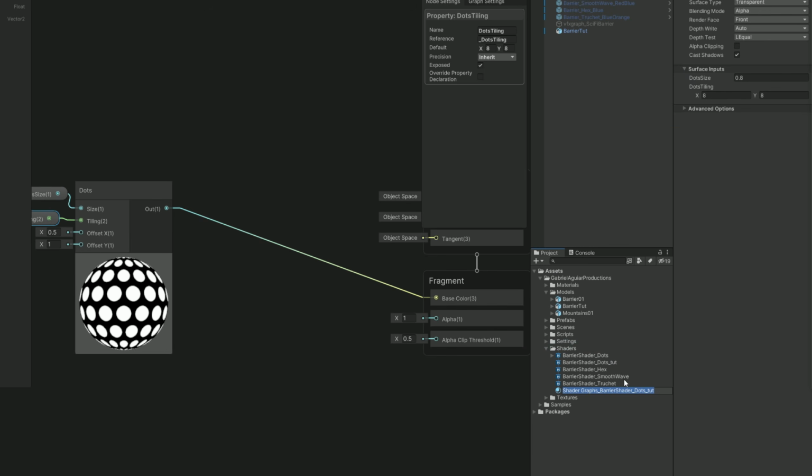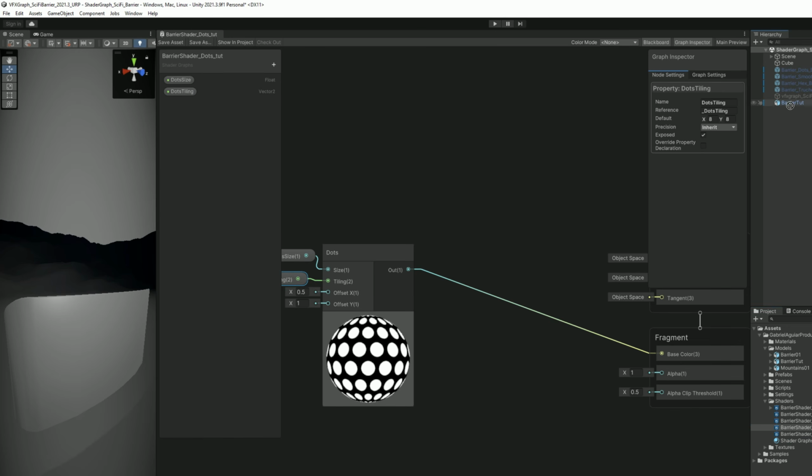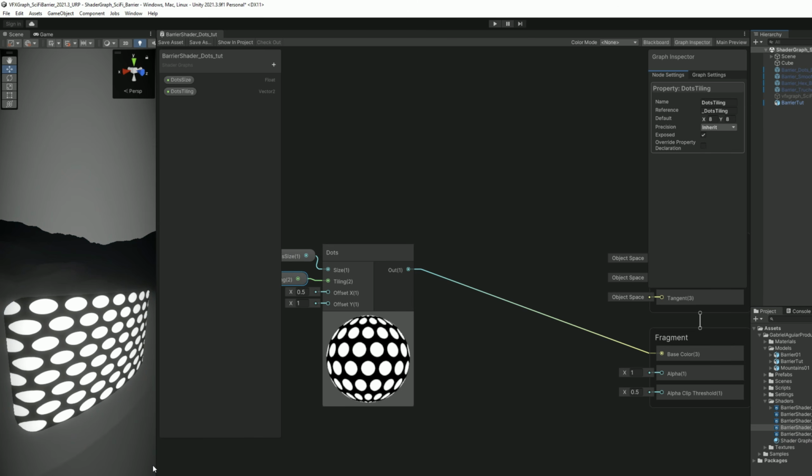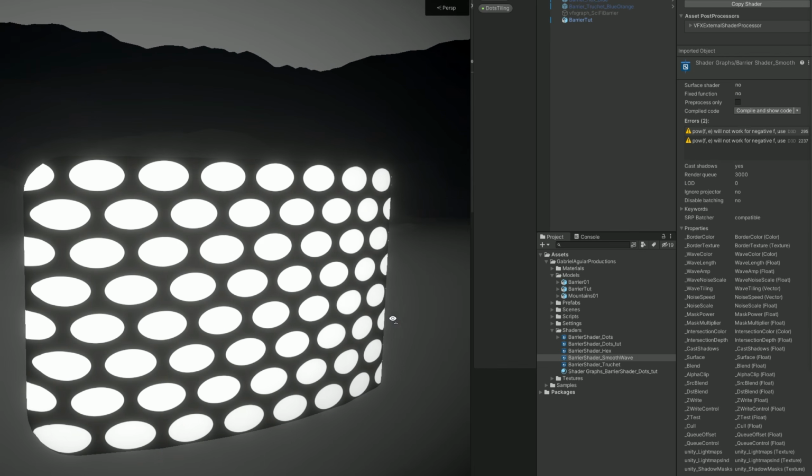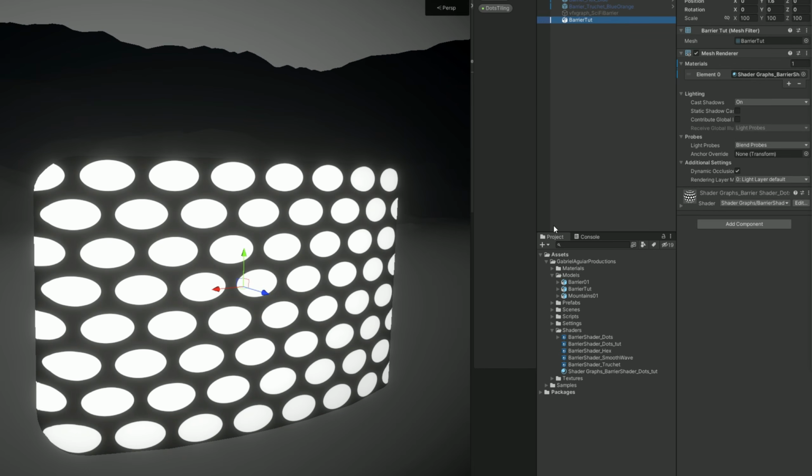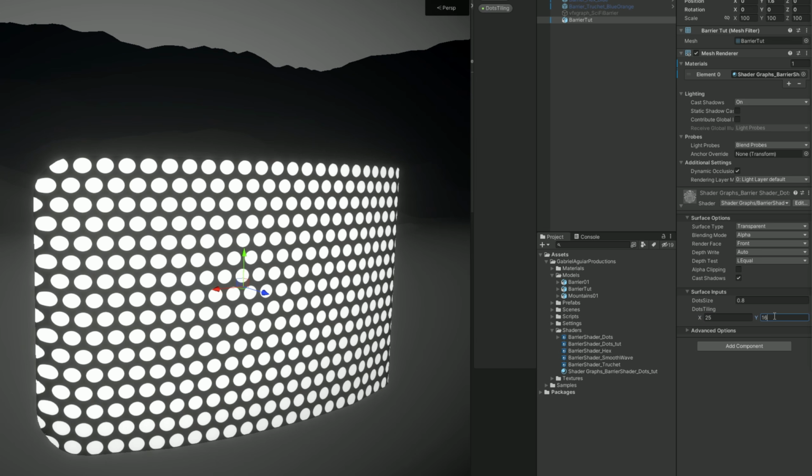Drag and drop it to our mesh that we have in our scene, and as you can see, it's ugly. We just need to adjust the tiling of this. I found out that 25 in the X and 16 in the Y are good values. And we are going to use the additive blending mode, by the way. So that's a great start, as you can see. The dots are intense, they are continuous, as they should.